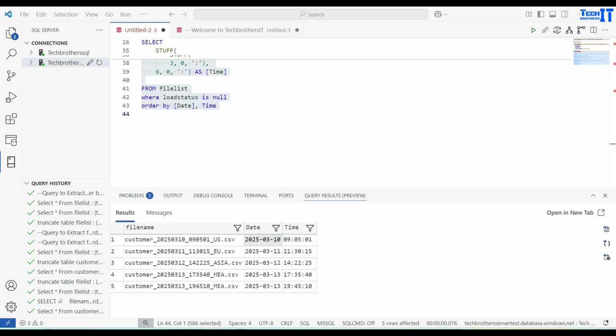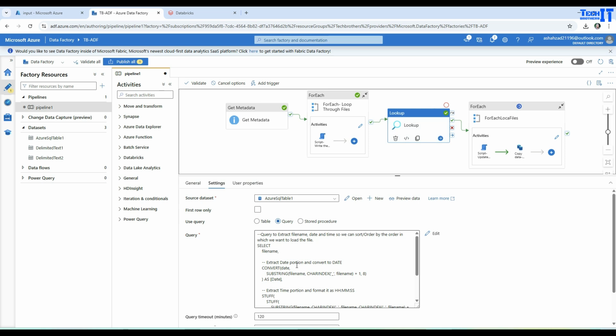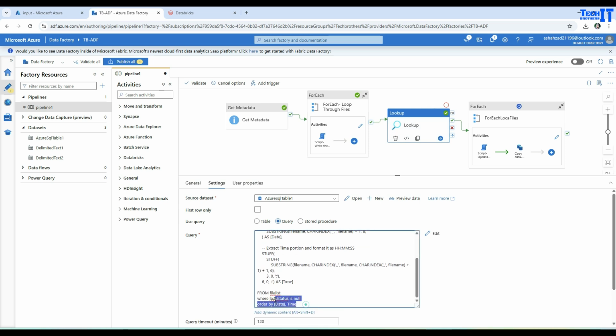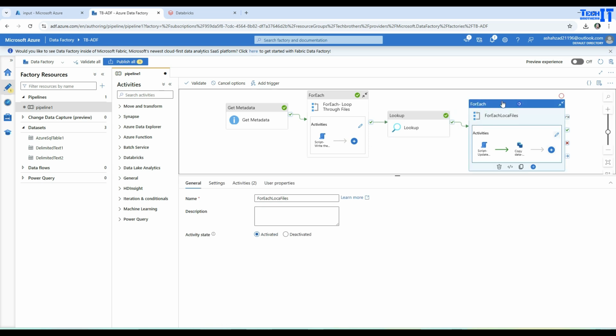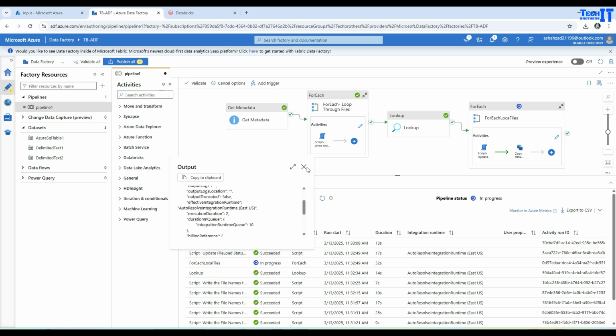Now if I go back here, lookup has gotten all the results depending upon the time, and now what's going to happen is it has provided that to the for each loop, and the for each loop has two tasks. One is a script task inside, and the other is a copy activity. If you look at the script task right now, it has run for one file.